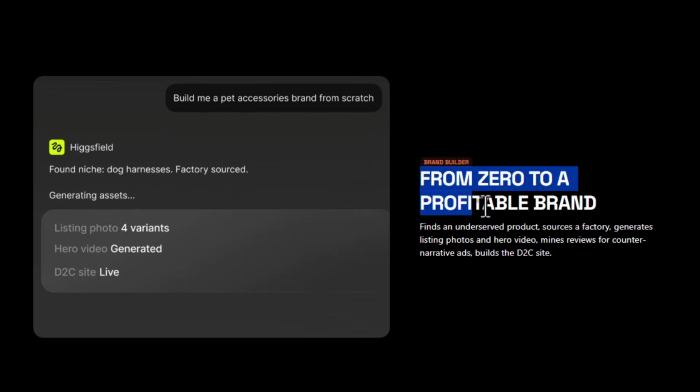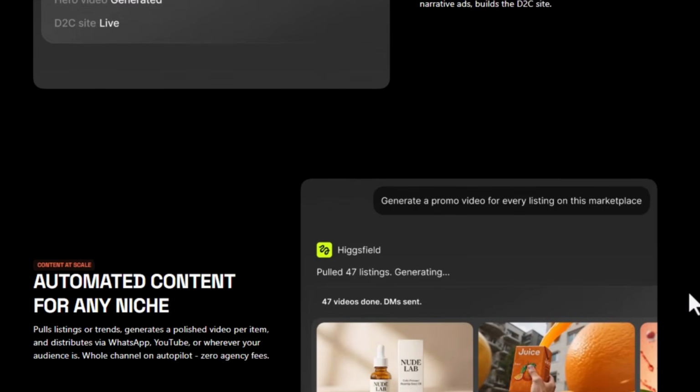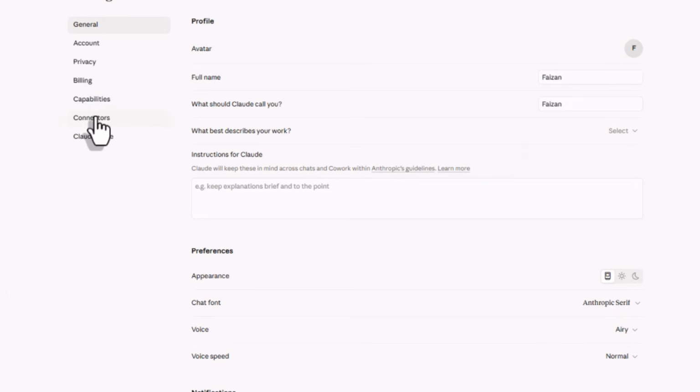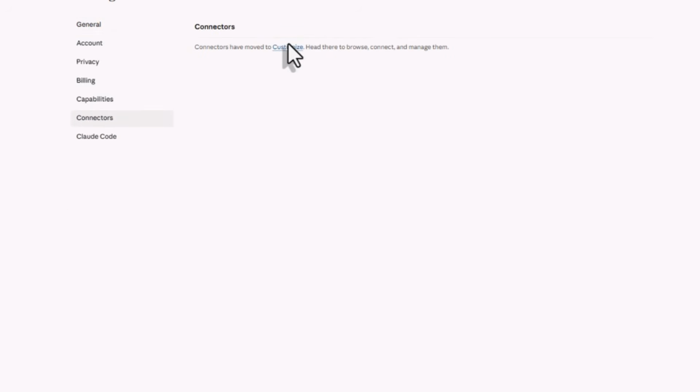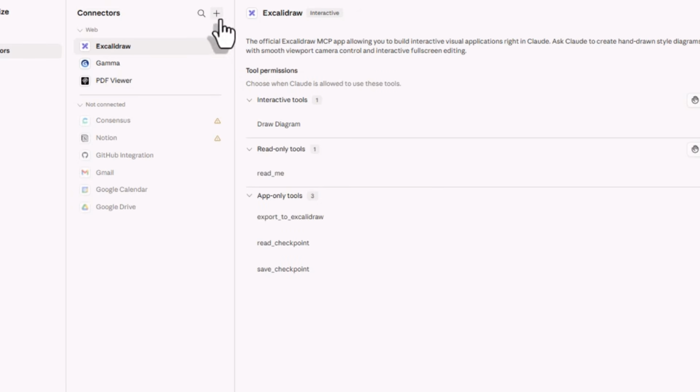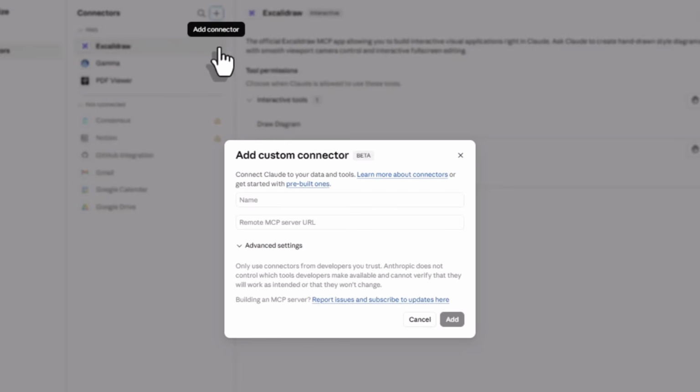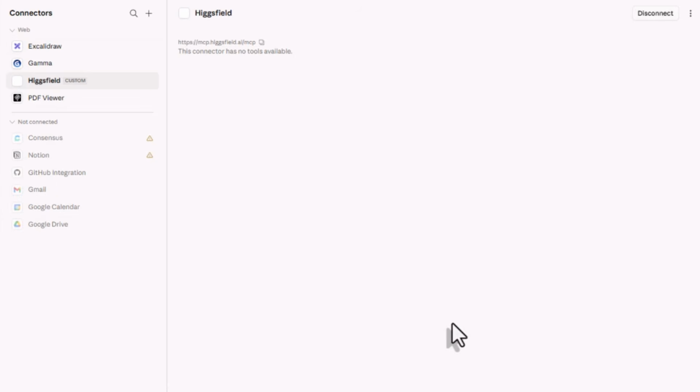First, let's connect Higgsfield MCP. Inside Claude, I'll open Settings. Then I'll go to Connectors. From here, I'll click the plus button to add a new connector. For the name, I'll use Higgsfield. For the URL, I'll paste the Higgsfield MCP endpoint.